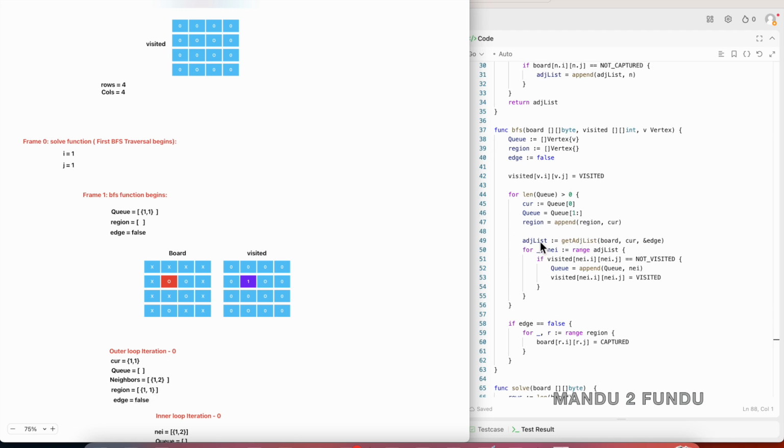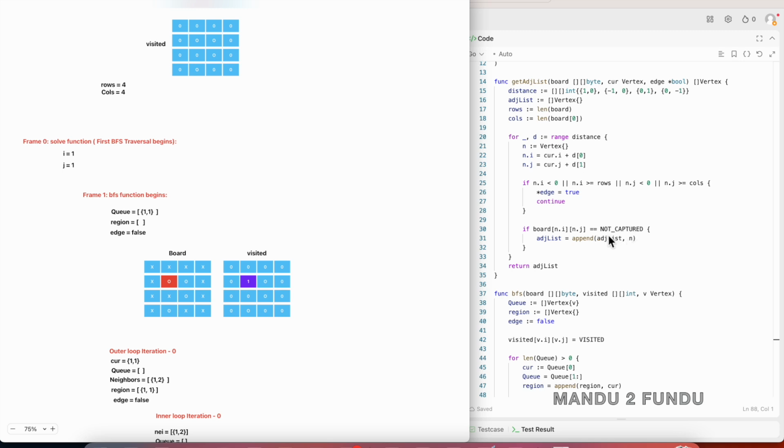Then we get the neighbors of the node 1 comma 1. The get adjacency list function returns the neighbors which are not yet captured. For this cell, only 1 comma 2 is not yet captured and is a neighbor, but all the other cells are already captured. So we return only this cell, which is 1 comma 2. Okay, the neighbors list has 1 comma 2.